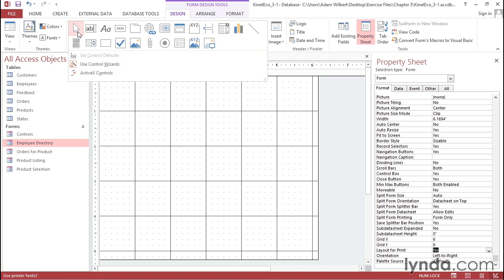The selection arrow really isn't a control, it's a tool for working with other objects. The label control here is a static bit of text that is not linked to any data within the database. This includes titles, instructions to the user, and labels for other controls. They're all created with this label control. Now, this is a slightly confusing terminology because in other programs, such as Word or PowerPoint, when you want a static, free-floating bit of text, you're going to use something called a text box.